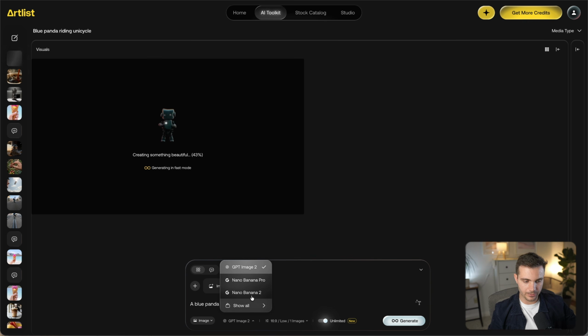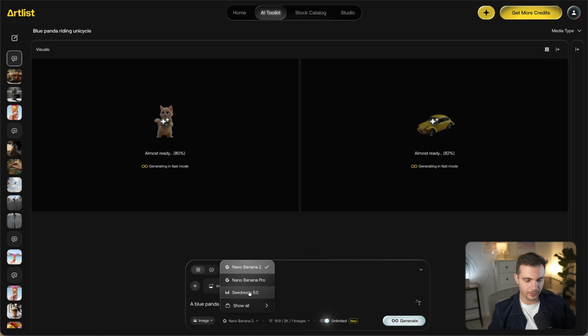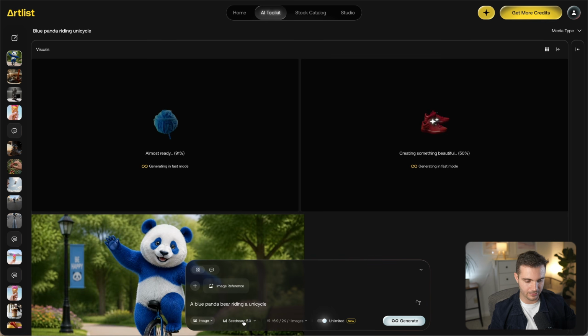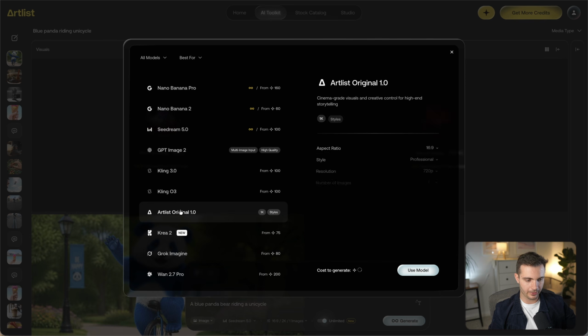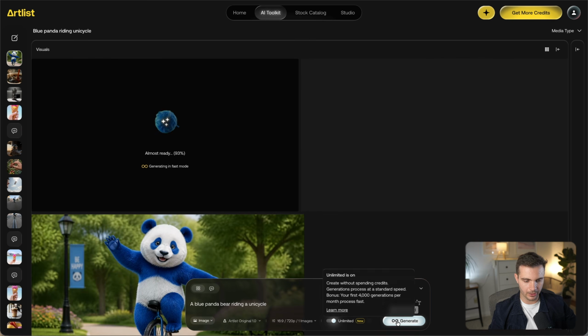You can easily switch between different models, for example, Nano Banana Pro, and this is also in the unlimited plan. So you can just compare different AI models without using up any of your credits. Let's try Seedream 5, and you can also click on show all to see all of the different models that are available to you. Let's also compare this with the Artlist original, click on use model and hit generate.